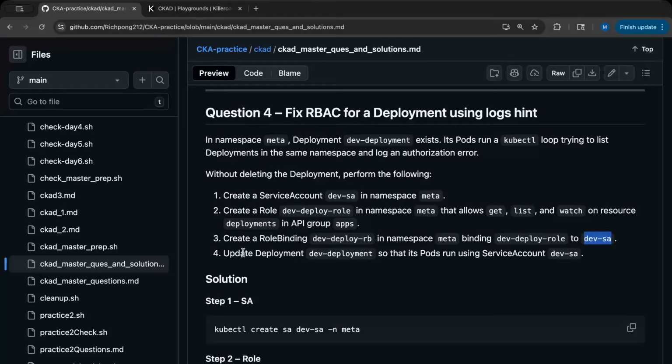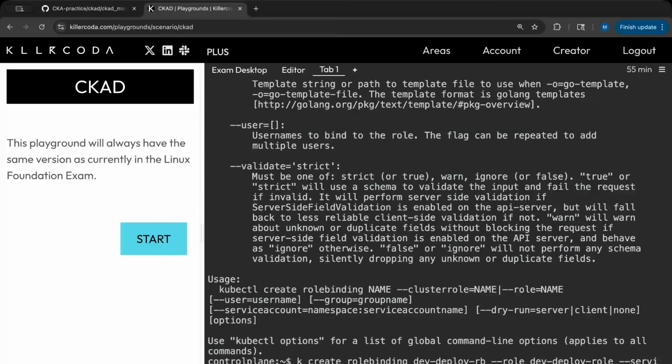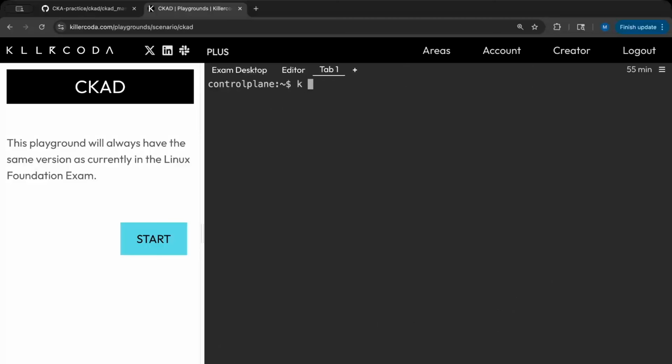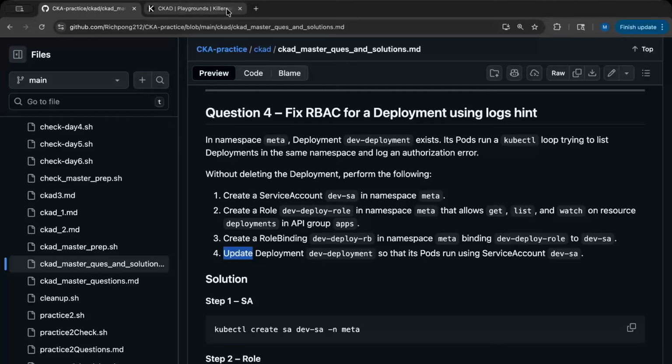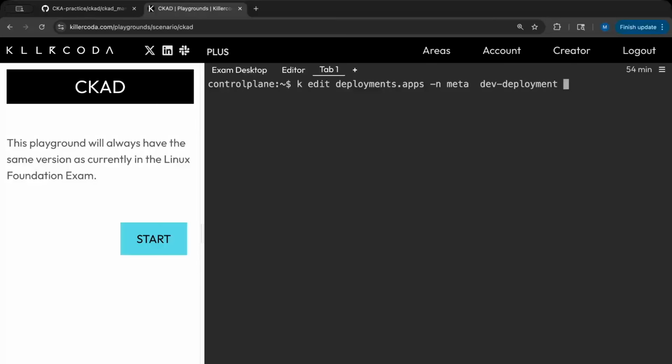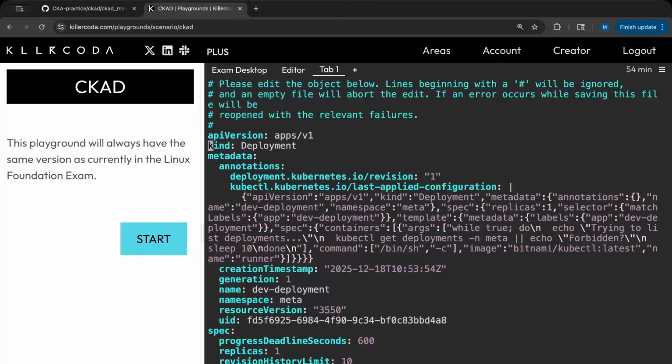So now the last step is to edit the deployment to use the service account. So let us go to the deployment. So clear the screen. Edit deployment -n, and then we will say meta, and then what was the deployment name? Dev deployment. So dev deployment. Now we need to edit this deployment.